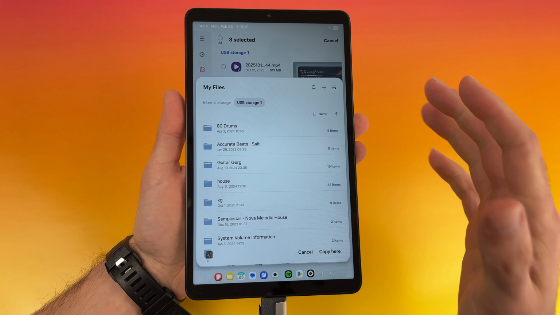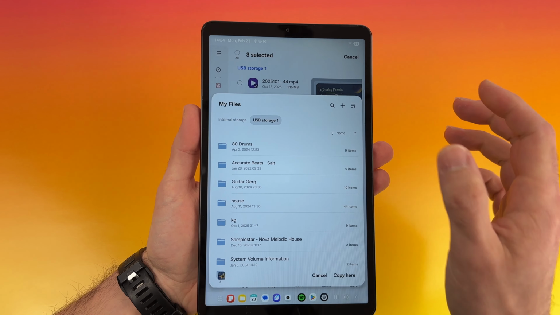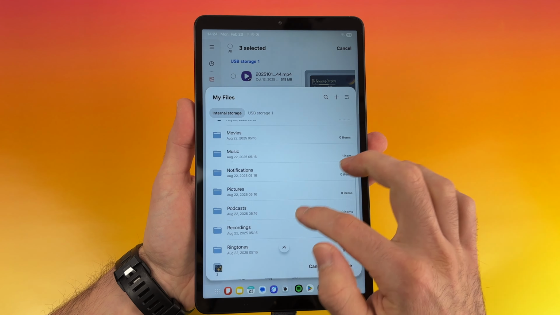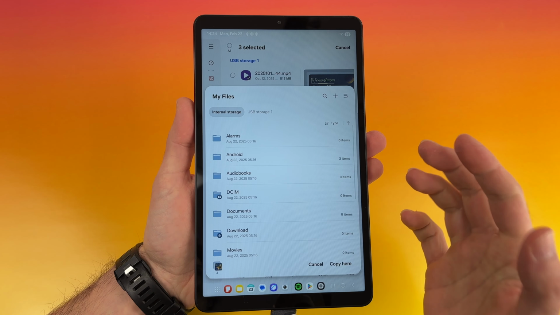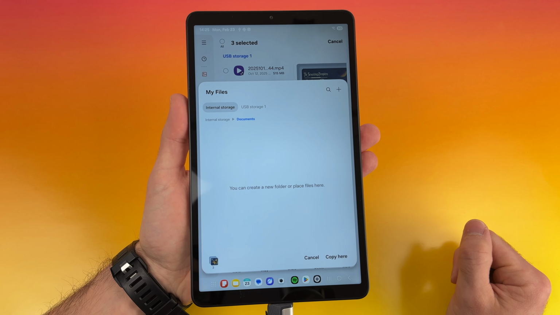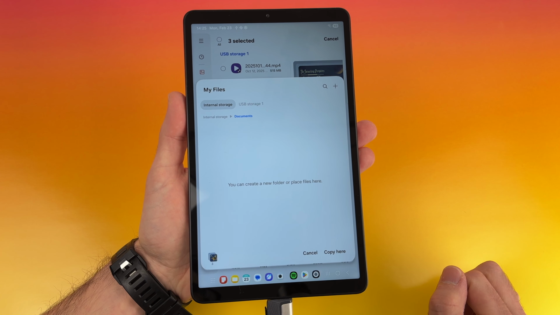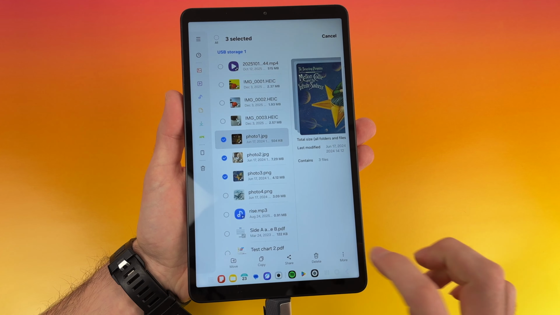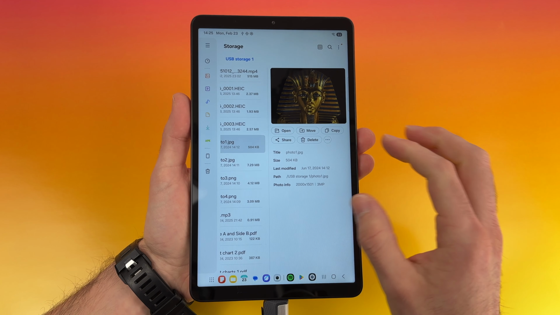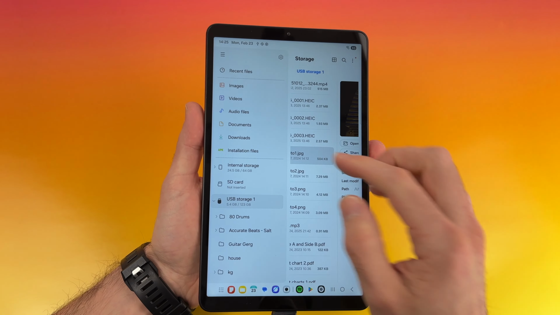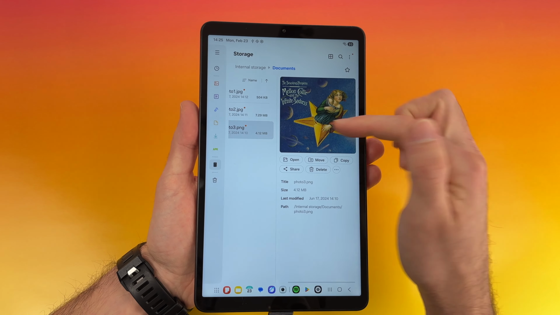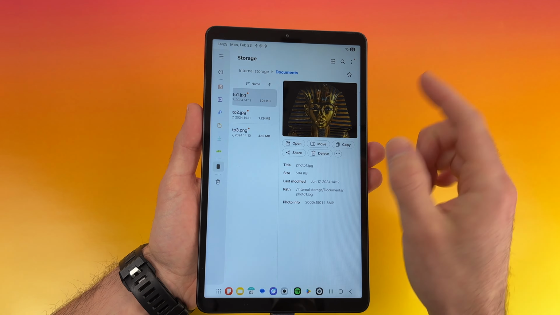And now you need to select where you want to paste them. So go in internal storage and select a folder where you want these to go. In my case, let's say I want to put them in documents. I'll go in documents and select copy here. And copy completed. So these files are now on the internal storage. So if I go in internal storage, documents, here you go, the files that I just copied are all over here.